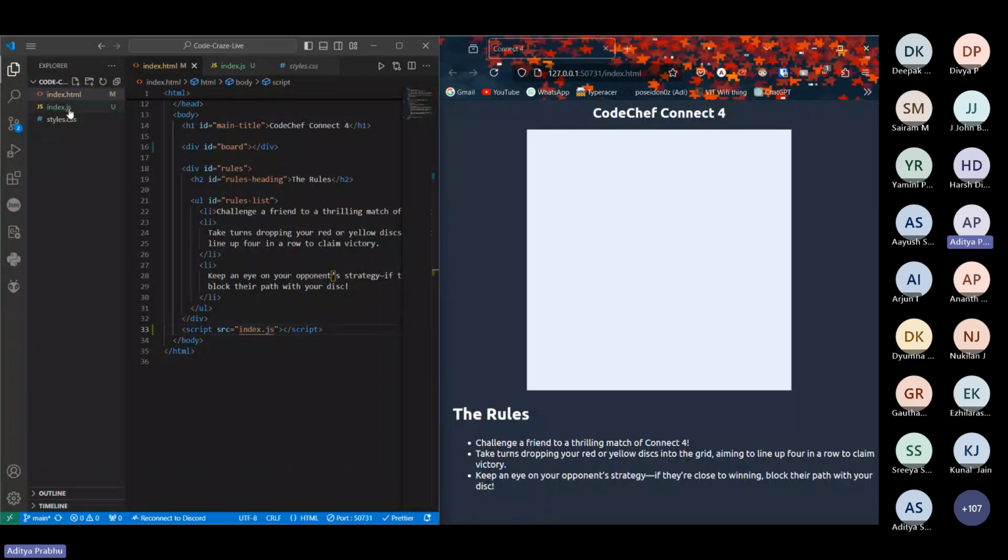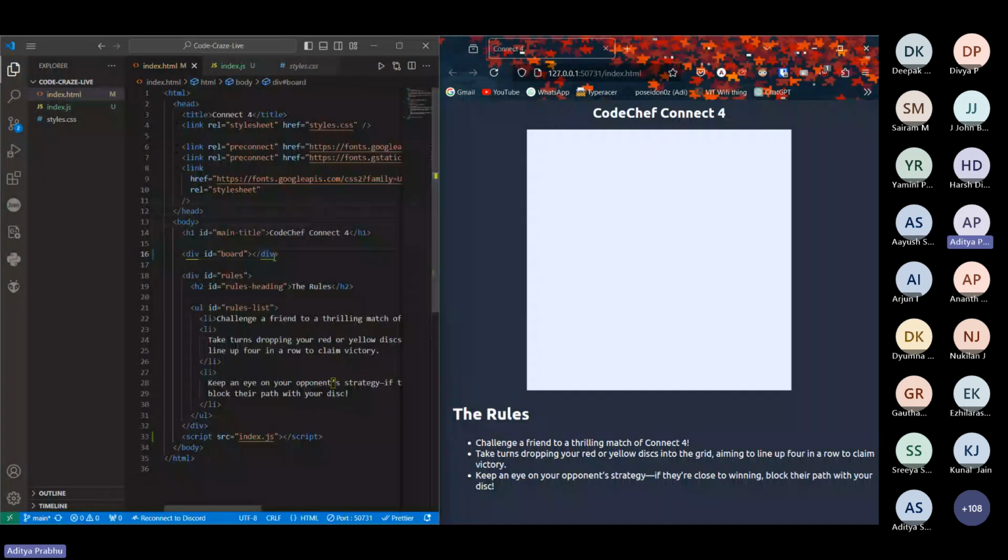We are going to put 49 boxes in board. Now we know that board is this. How does JavaScript know that board refers to this? It can find it by its ID. And how do we do that? We use this function in JavaScript called getElementById.